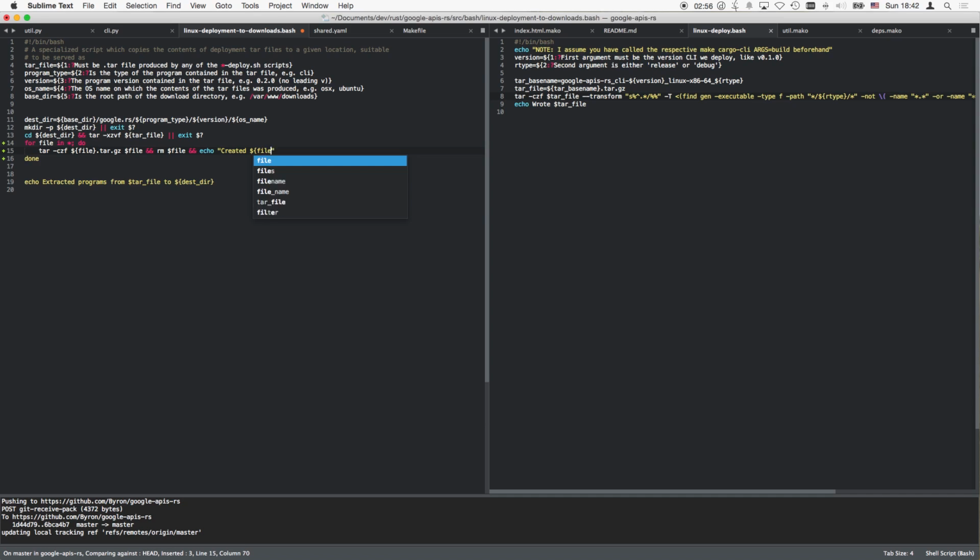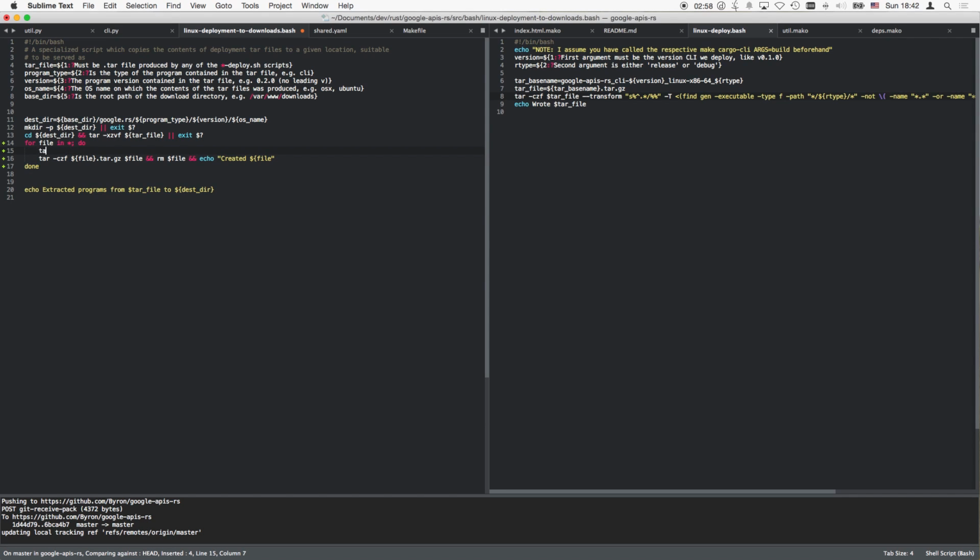And I kind of repeat myself. Let's make it program tar file. That's a bit slow right now, but it's catching up because I'm building in the background, right? So program tar file is this guy, and I can use it twice, once here and once in my echo created program tar file.